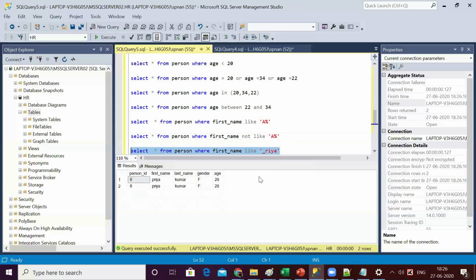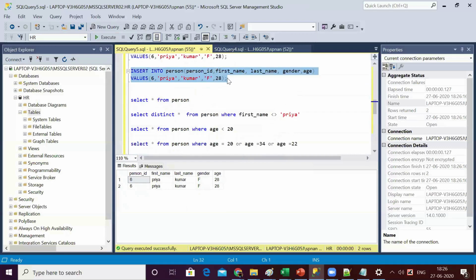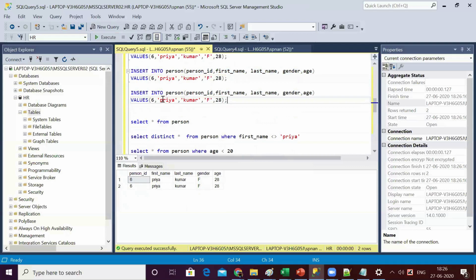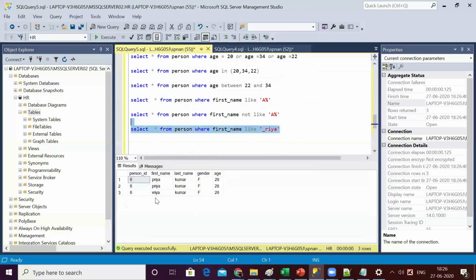Now you could see that this condition is fulfilled only by Priya, because the first character could be anything and then riya. So let's insert one row and test it out with further examples. Let me go and insert Virya rather than Priya. Let's see whether we can retrieve this value as well. Now I'm going to execute this like underscore. Now you could see that Virya also came into the result set, because the first character could be anything, but it is only one character, whereas percentage represents any number of characters.